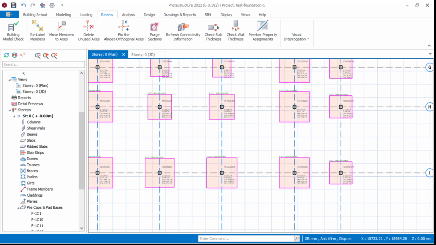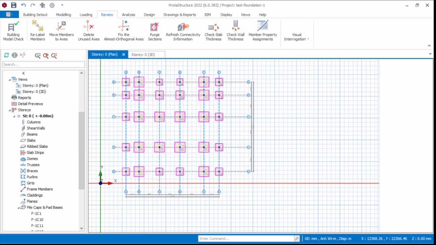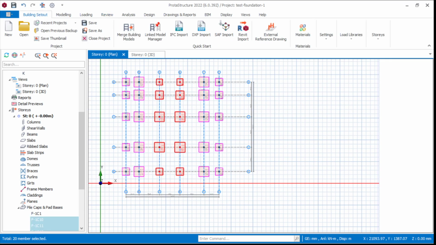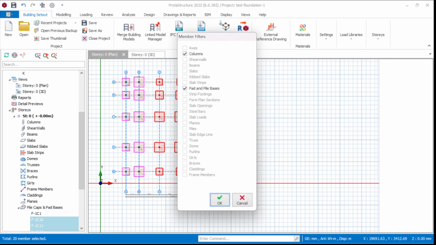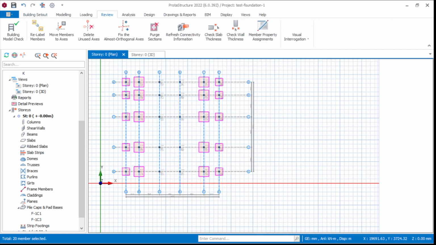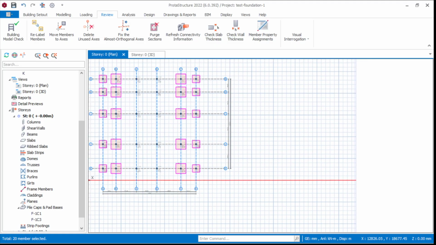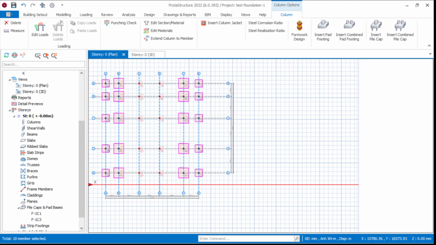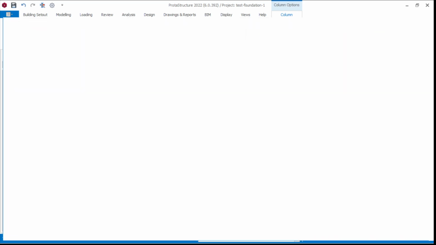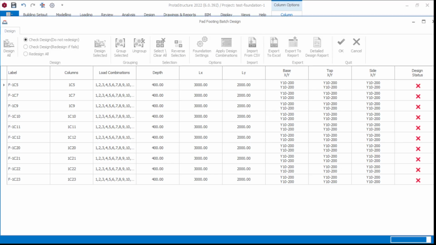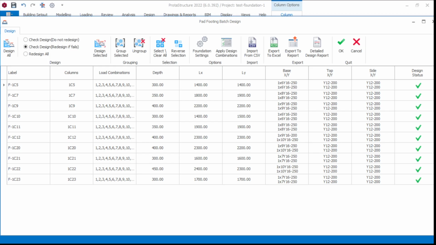Okay, sorry, that wasn't what I intended to do. So let me delete this. So again, let's select all again. So let's click on insert part footing. So let's wait for it to come up. Yeah, it's loading now.